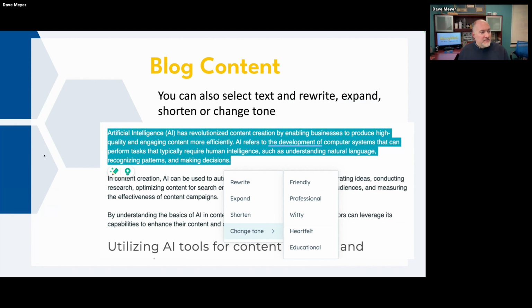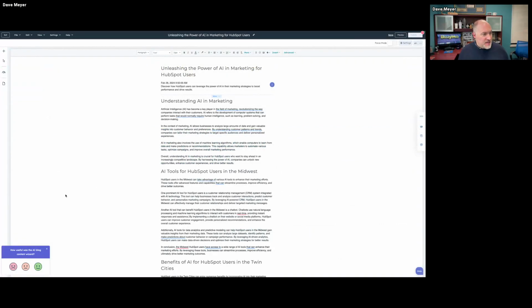So if my first paragraph of this blog was a little bit too stodgy, I can highlight it. And then if I highlight, it's simply going to go in and I'm going to get the opportunity to change tone to friendly instead of professional, for example. And actually, I want to take a little bit of time and do that one here. So let's go here in the first paragraph. I'm just going to highlight this. A little icon pops up for my AI. I click that, and then I want to rewrite or change tone. Let's make it witty.